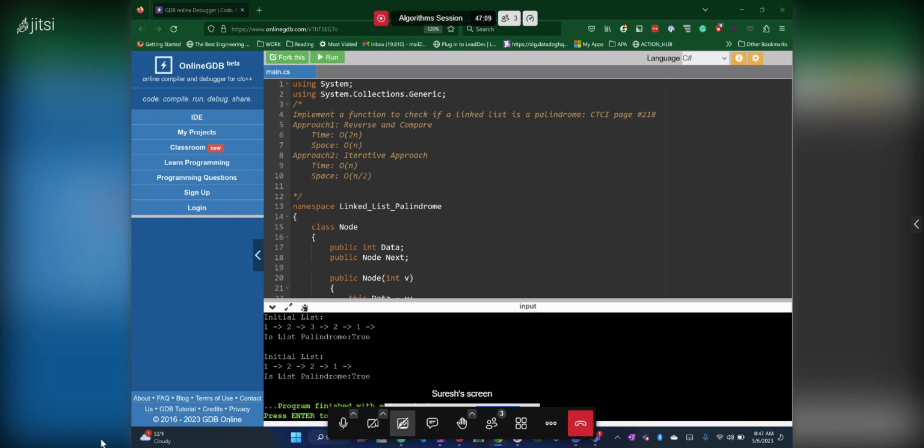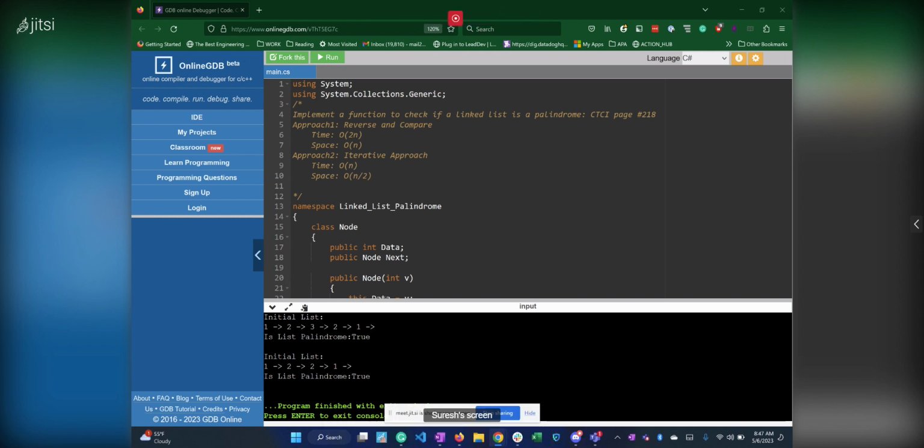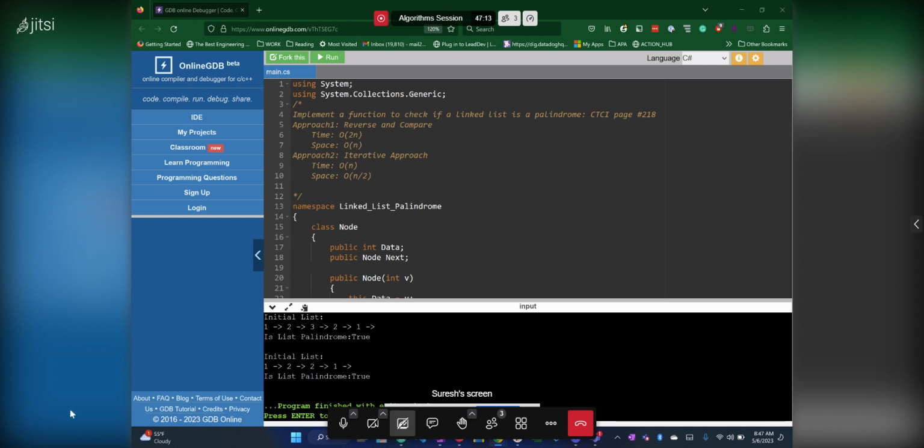So the second one is 1 2 2 1. Is it a palindrome? That is also a palindrome, right? The main difference between the two is the first one has 5 elements, and the second one has an even number of elements, which is 4 elements. Correct?